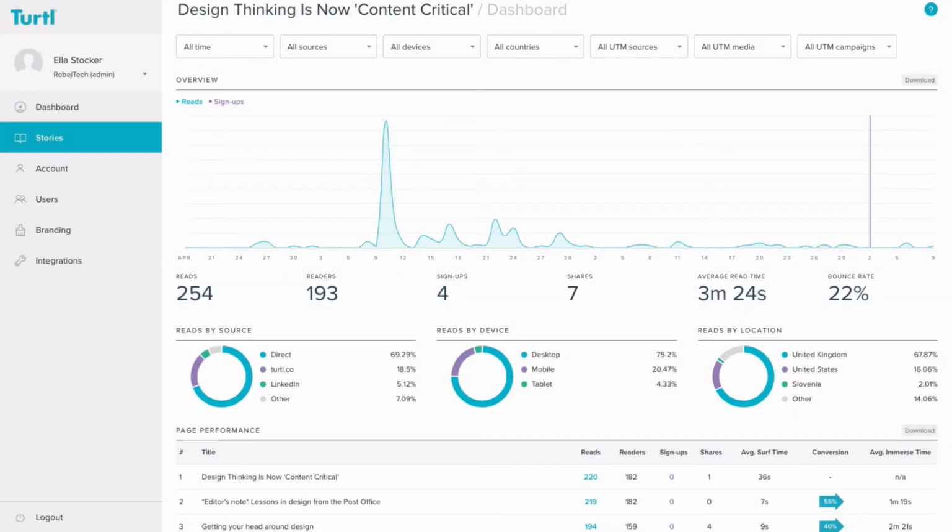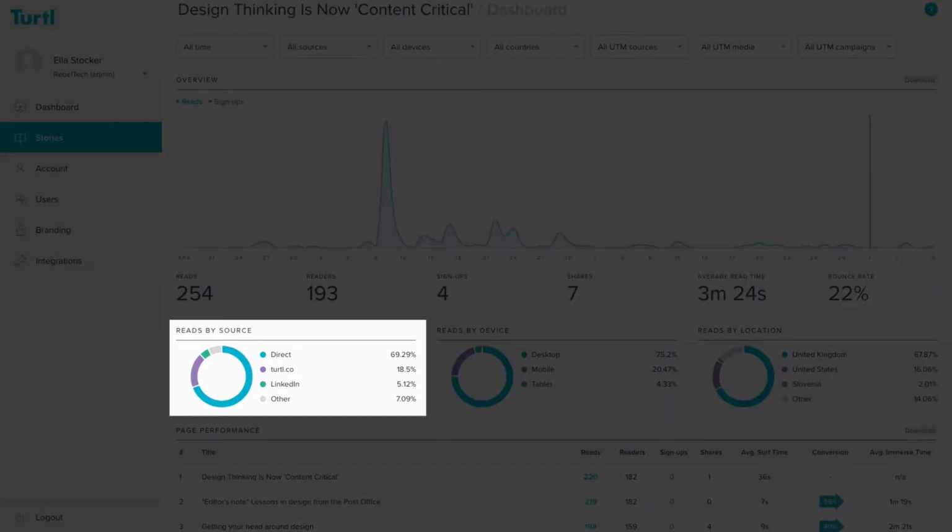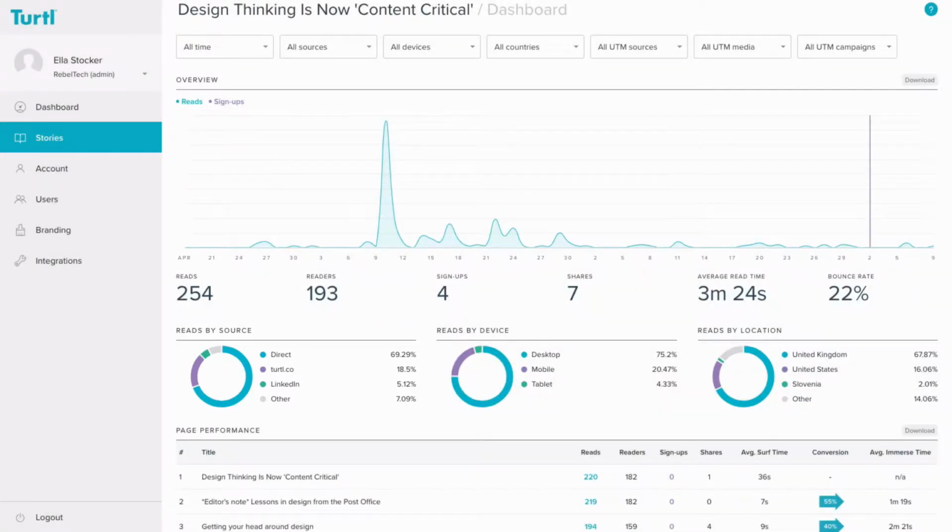You can also see how readers are accessing your stories. Discover how people opened your content. Did they click on a story link direct, for example, from an email, or did they come from your website or a social network? Using this data can help you decide where promoting your story is working best.